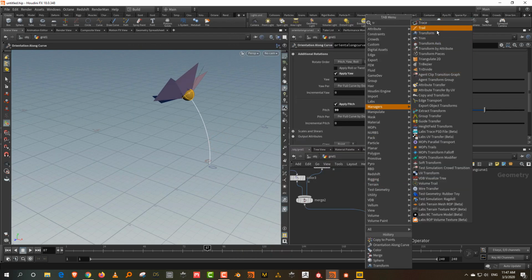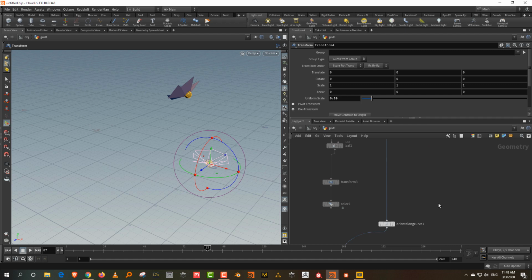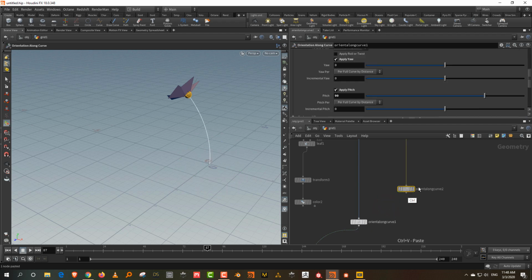Maybe let's take a transform and scale it down slightly. I think it's a little too big. So this is good, but for the leaves, I want a slightly different orientation. So I'll take a second orientation node. Okay, I'll just duplicate this one.